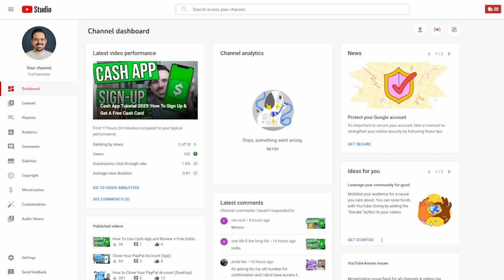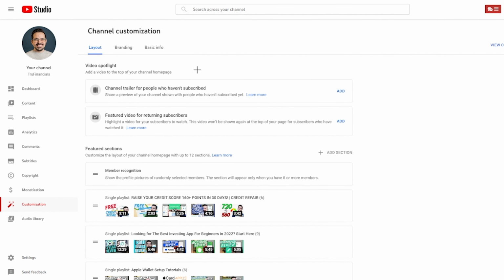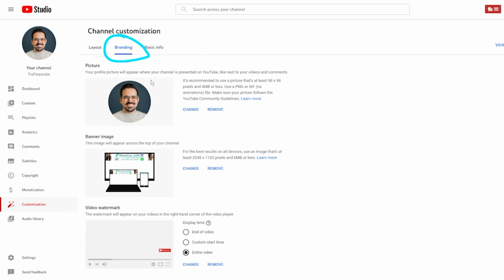So once you have hit that subscribe button, we're here on the YouTube Studio dashboard. And what we're going to want to do is click on the customization tab on the left-hand side of the screen here for us. So we're going to click on customization. And then here towards the top, you're going to see an option that says branding. So what we're going to do is click on branding right over here.